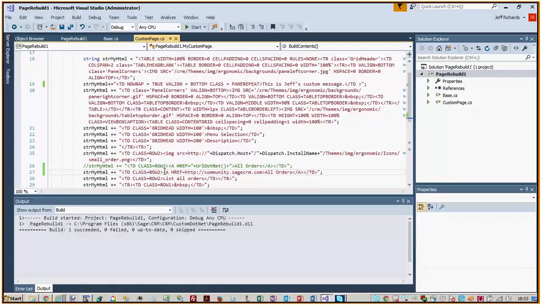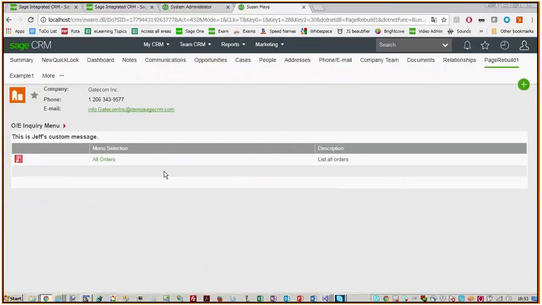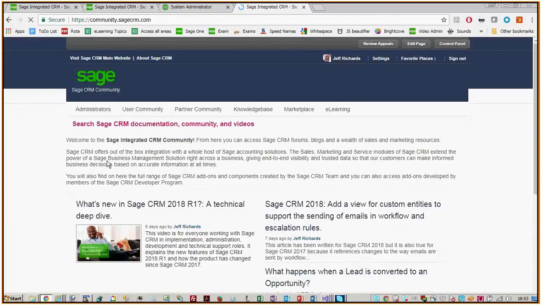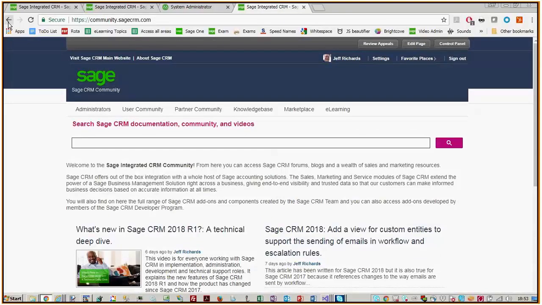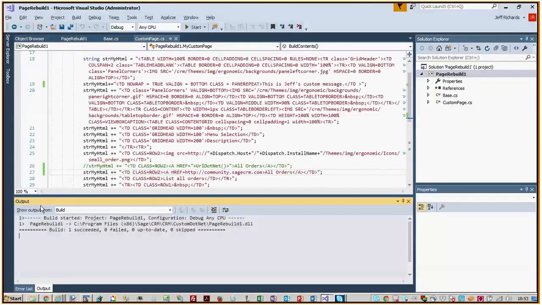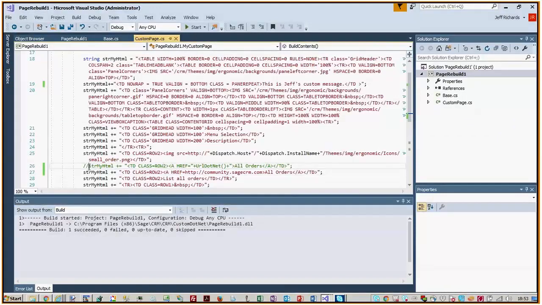Control save, Control build, and I redraw my page. And now if I click on all orders, that should take me off to look at the community, which it does. So building the URLs that we want is very easy. You can see that if I go and reinstate this earlier line, all it's going to do is construct the correct contextual information that we want.